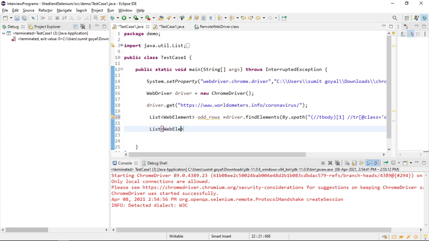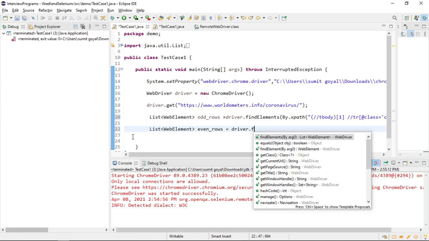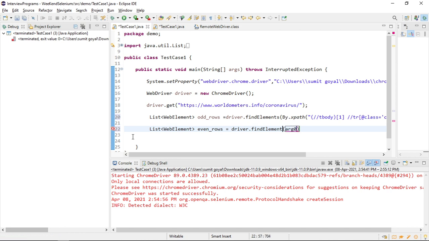So now for the even I will copy this XPath, and again I will write list of web element, even rows, and I will say driver dot find elements. It should be find elements because we have to find each and every row with this particular XPath. I'm going to write it now. This is our XPath.